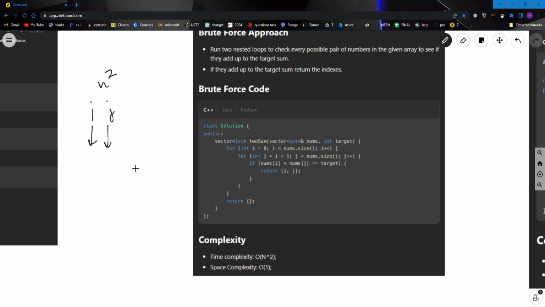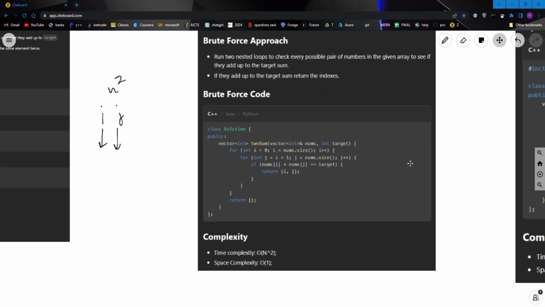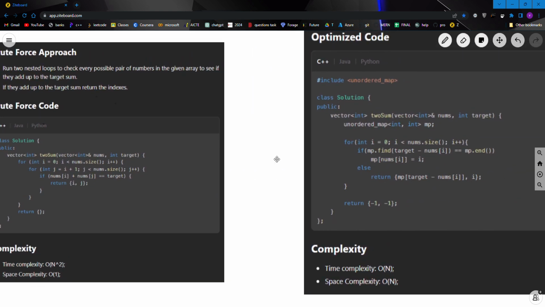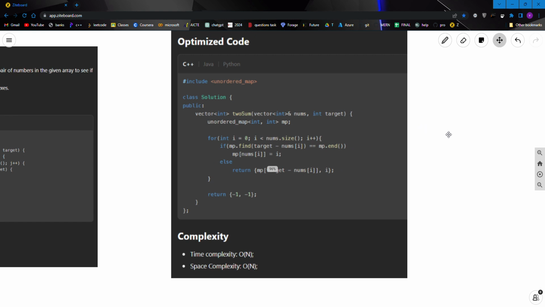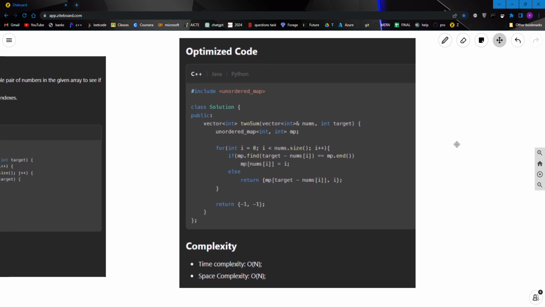So we would go for a better approach, and in this type of question we would prefer to use an unordered map, where basically what is going to happen is, when we iterate through the first element, the map is going to store nums[i] on the basis of the indexing.